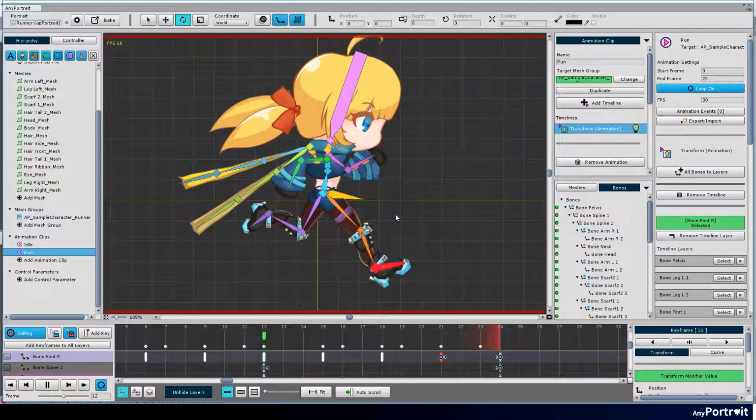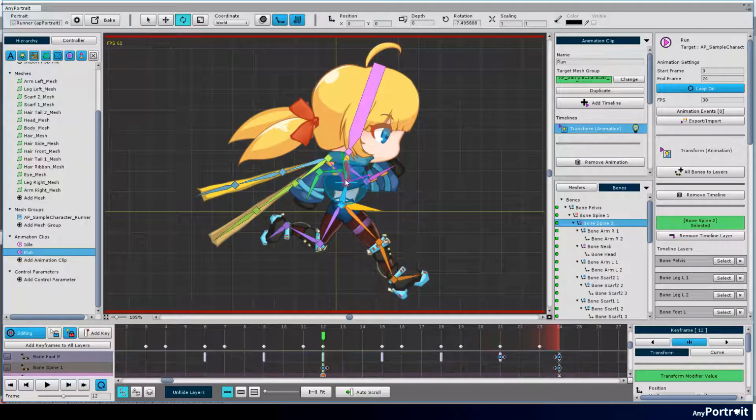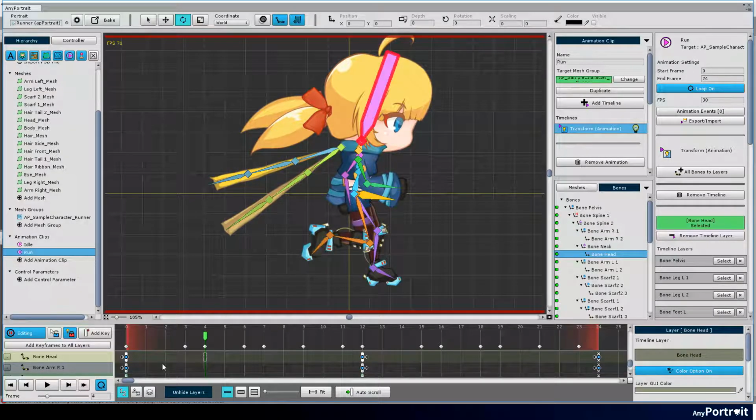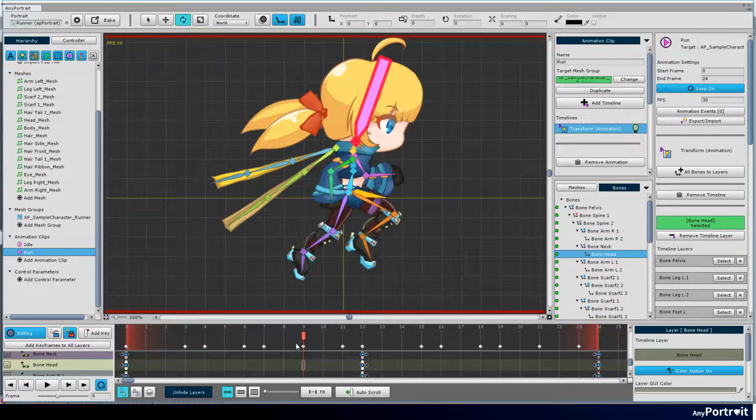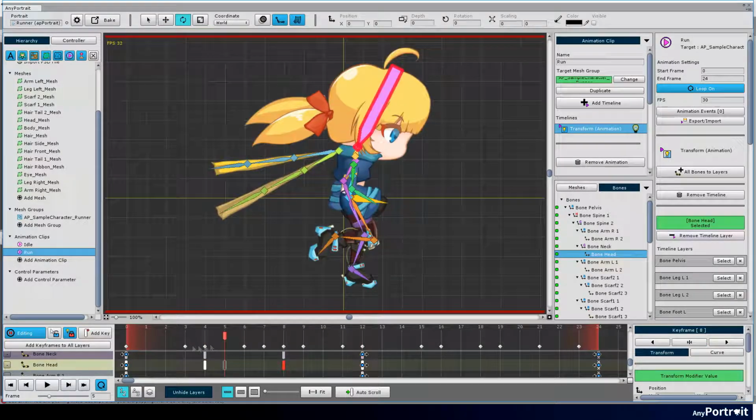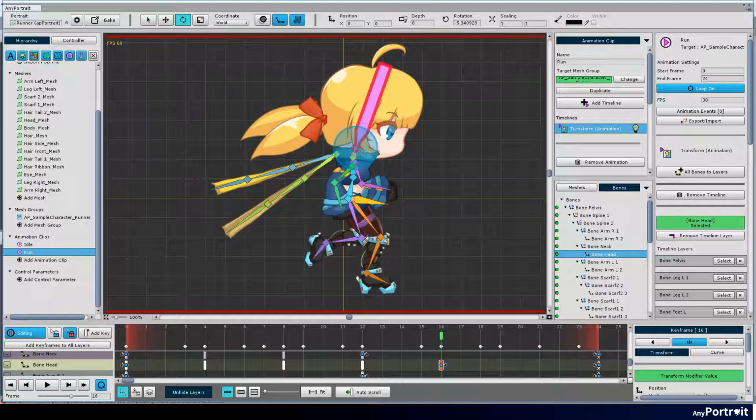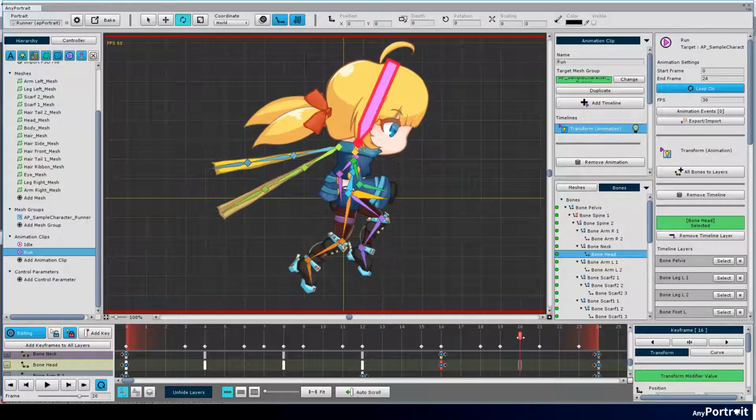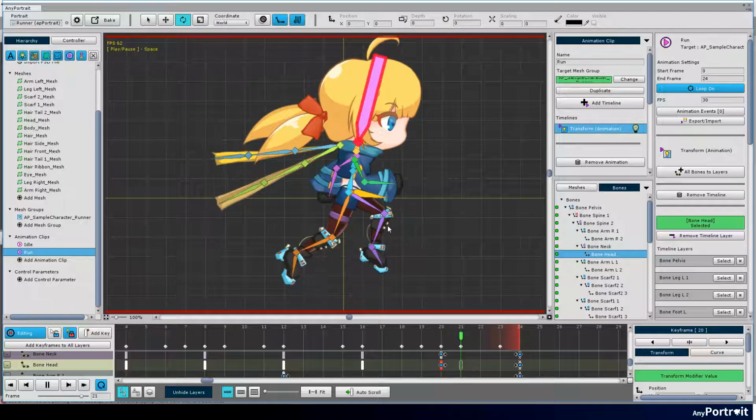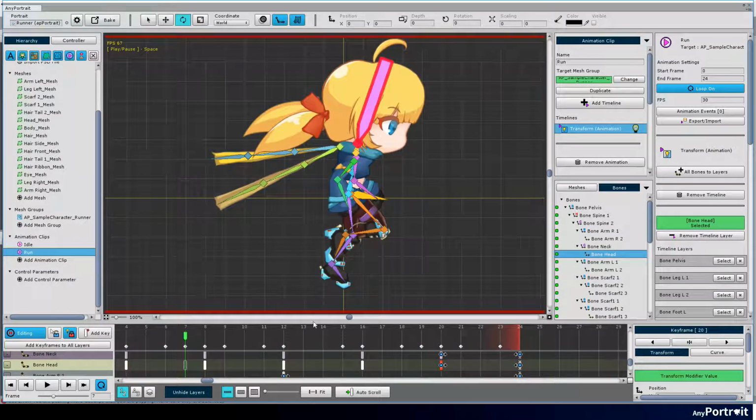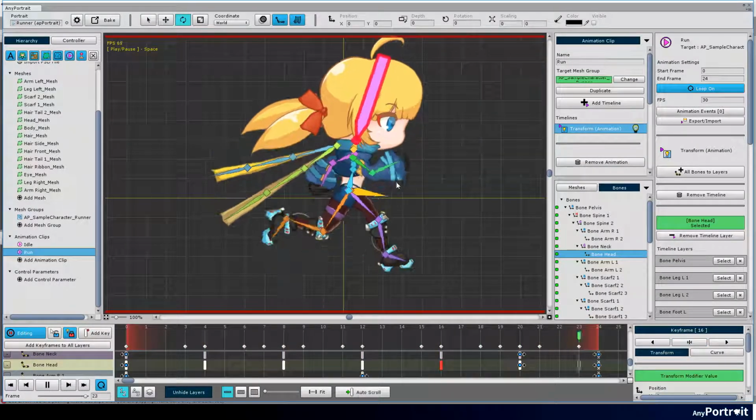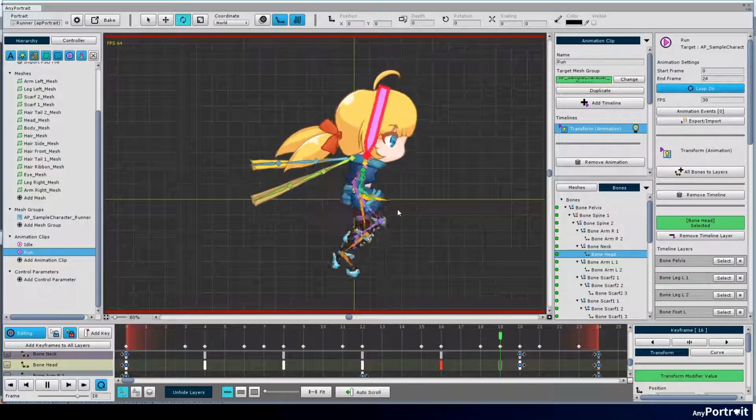When the character runs, not only the arms and legs move, but also the body and head shake a little. Let's make the movements of the body and head. Let's improve on the animation while playing it.